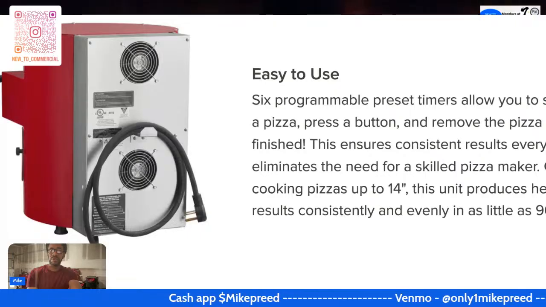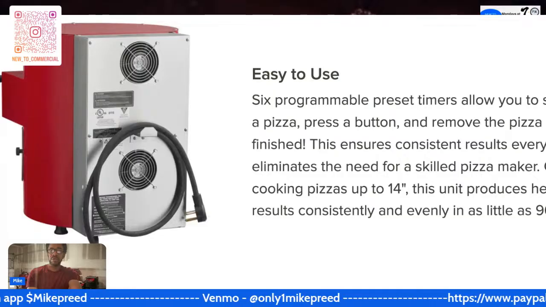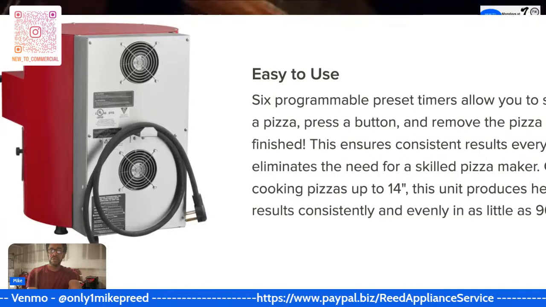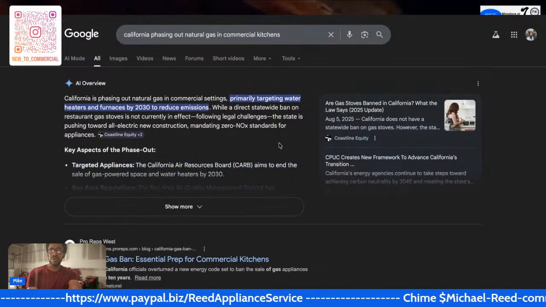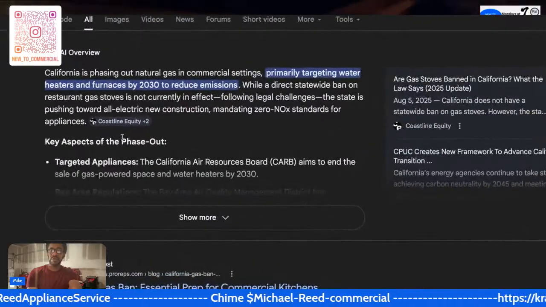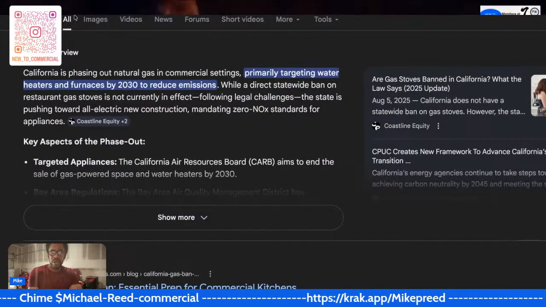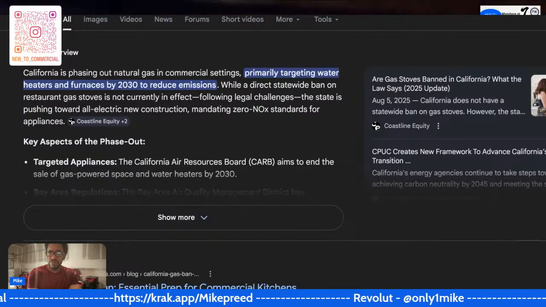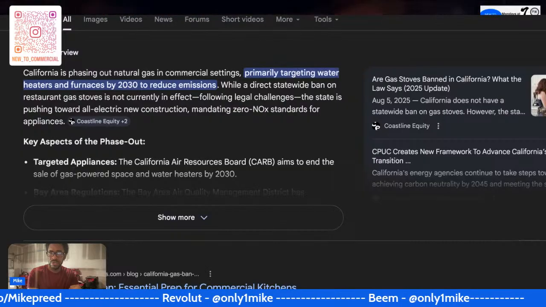California phasing out gas. So right here, California is phasing out natural gas in commercial settings. I don't know, did I say that loud enough? Hold on, let me turn this down.